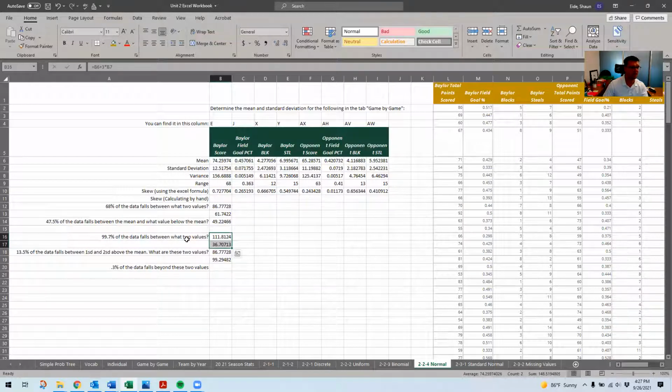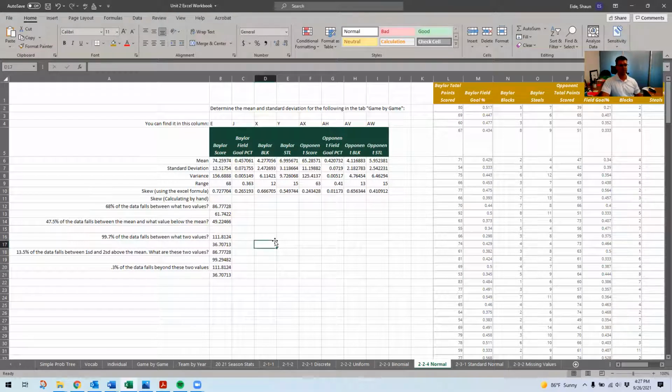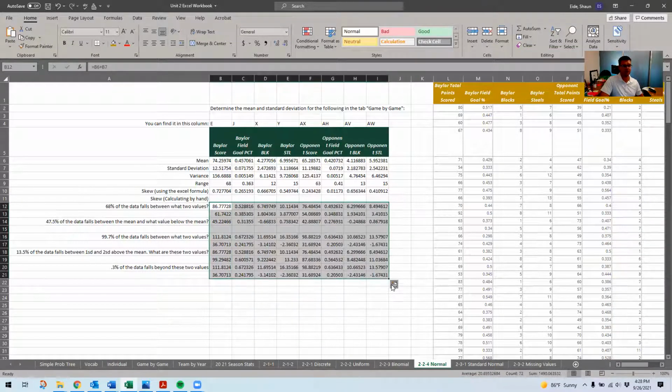99.7 falls between what two values? So that means that 0.3 falls beyond these two values. So what we're going to do is it's literally the exact same thing, 99.7 within, 0.3 beyond. So we're just going to go like that. And then I'm going to copy the formula again. And there you go. Now, if you wanted to, you could do this over and over again all the way down, or you could also just highlight these and drag the formulas, and it will give you all the answers.